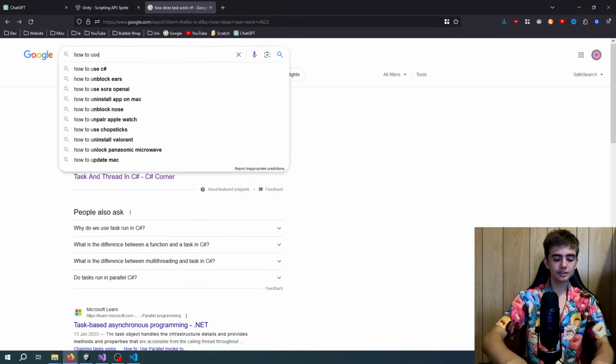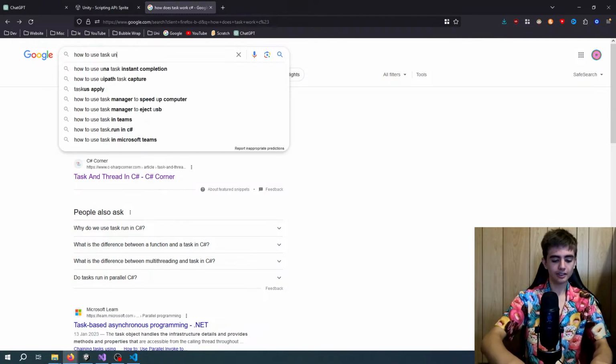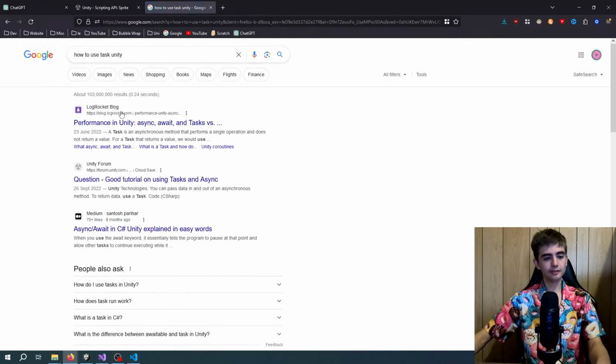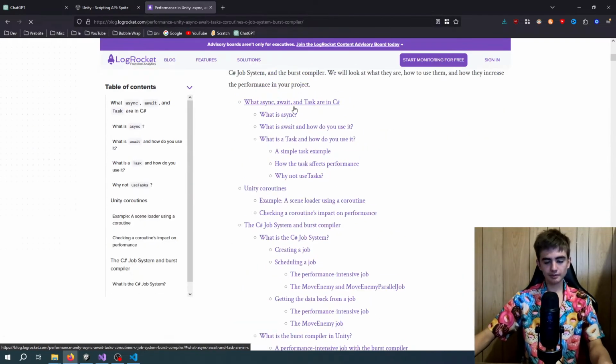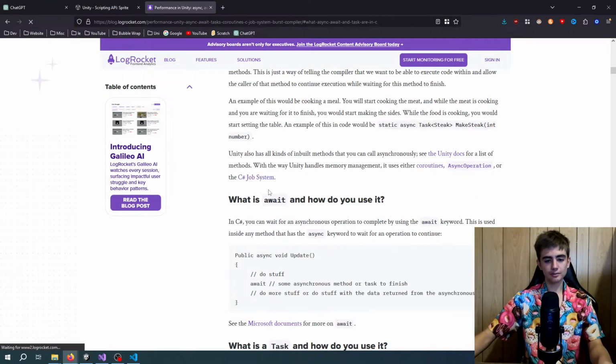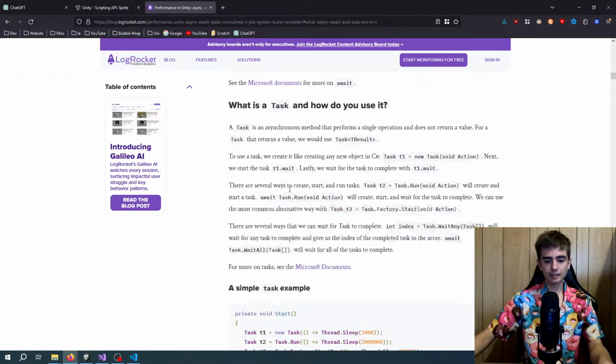How to use Task Unity. Will you make a 3D platformer? In Scratch? No. In Unity? I don't think it's really something I want to do. These articles are just written by ChatGPT these days.